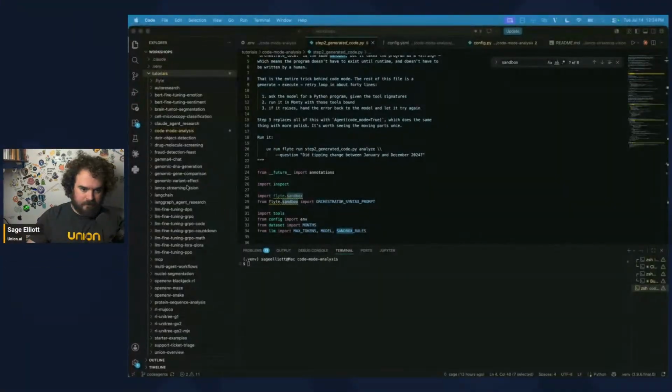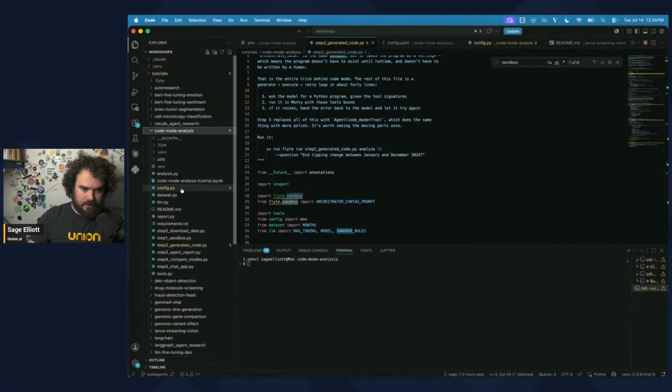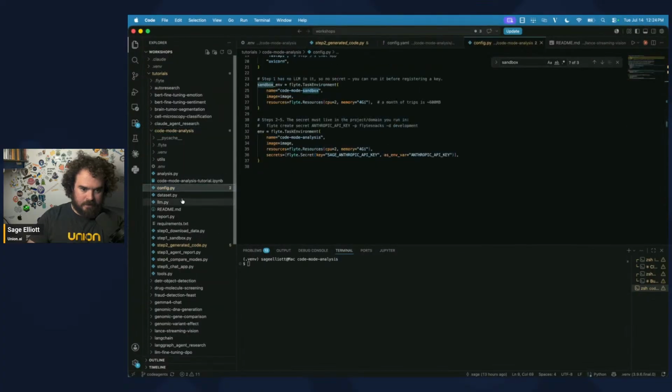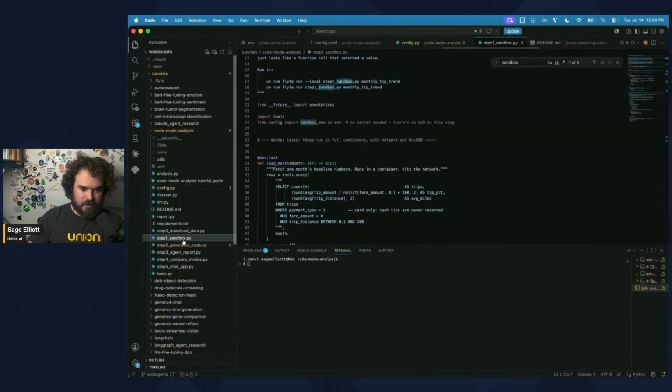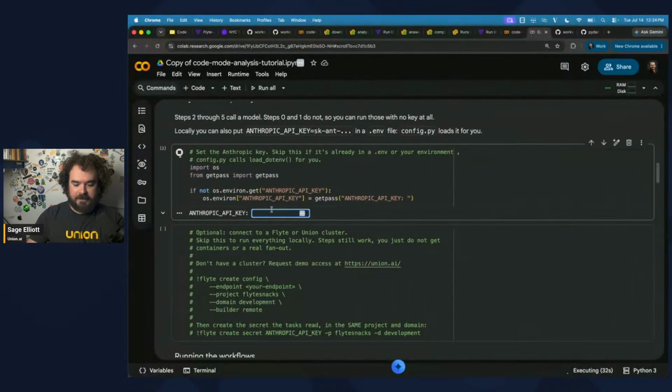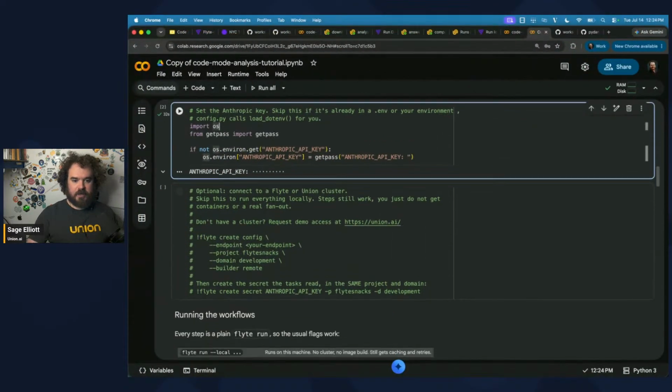Grab my key because I restarted this runtime. Oops. All right. And go back to the project. All right. So I'm going to paste this in, and that should be good to go.